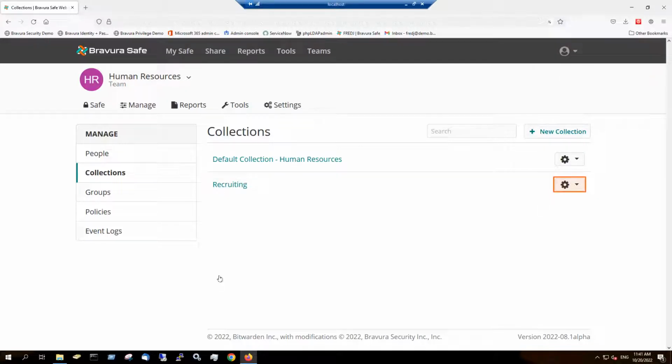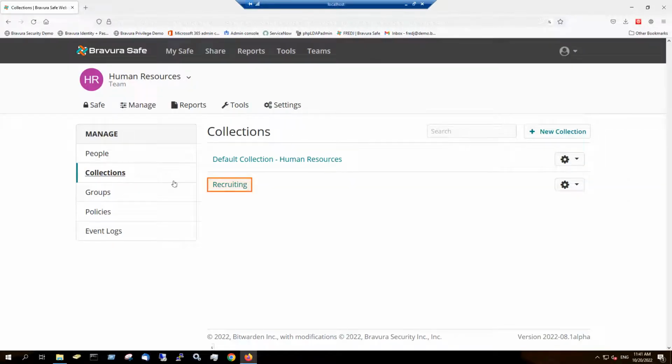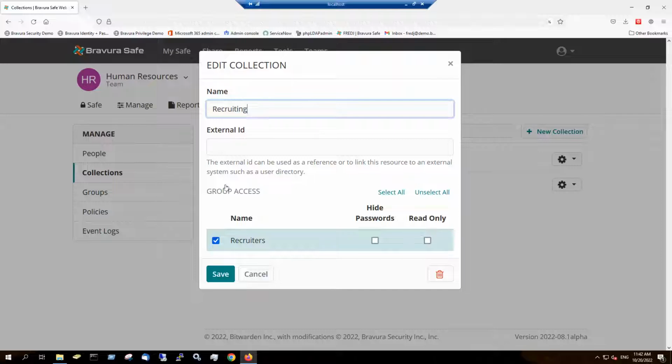Clicking the corresponding gear drop-down of an existing collection provides settings to modify user access to the collection and the option to delete the collection entirely. By selecting the users, you can view the current user membership for this collection, their user types, and set access control options. Clicking on the collection name allows you to edit the name and modify user group access. The collection can be deleted from here as well.